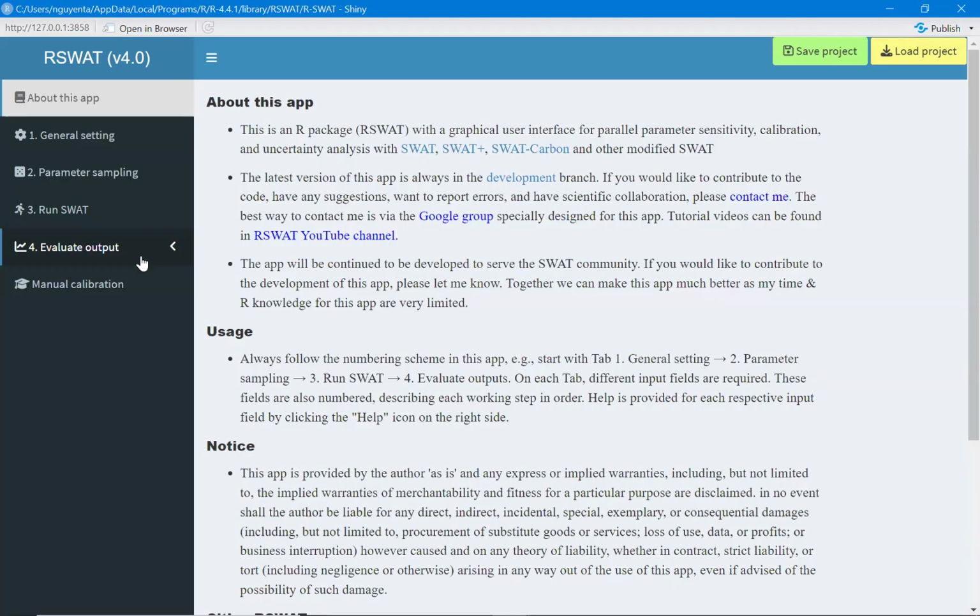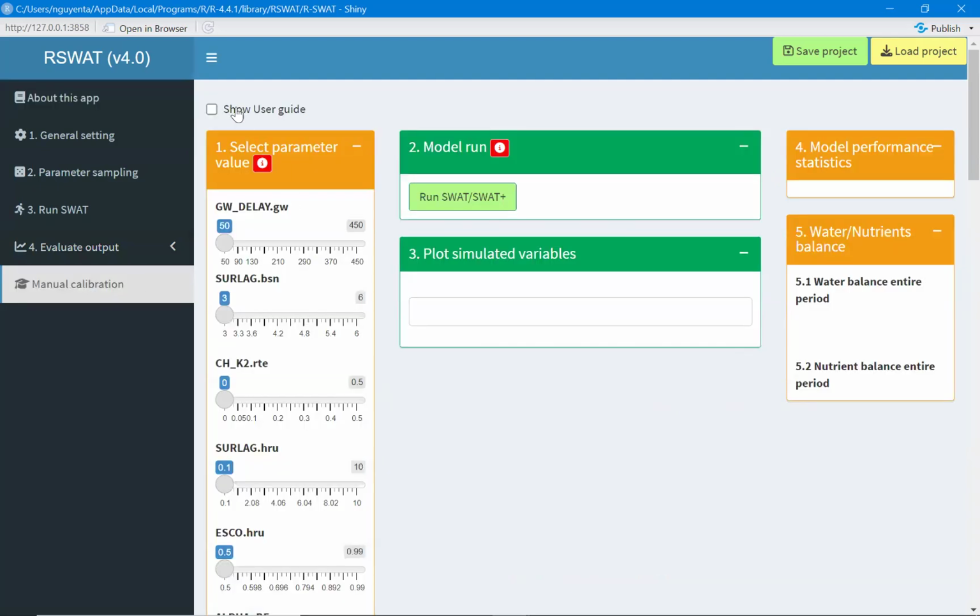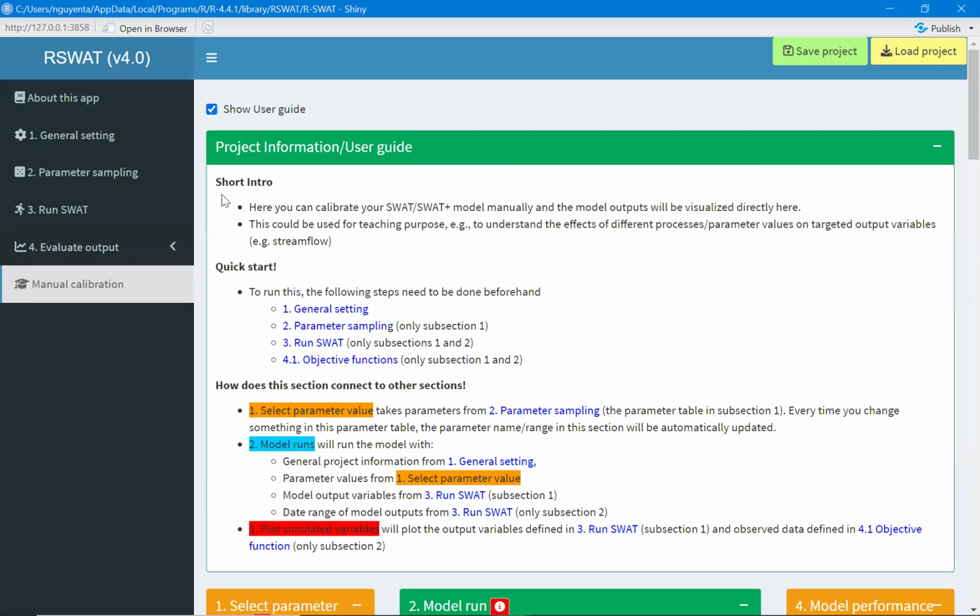To do manual calibration, you just click here. And if you don't know what to do, click here. This is a short introduction. So why do we need to do manual calibration? Manual calibration could be used for teaching purposes or for understanding the effects of changing parameters on targeted output variables. So how to do a manual calibration with RSWAT? You need to do step 1, step 2, 3, and 4.1.